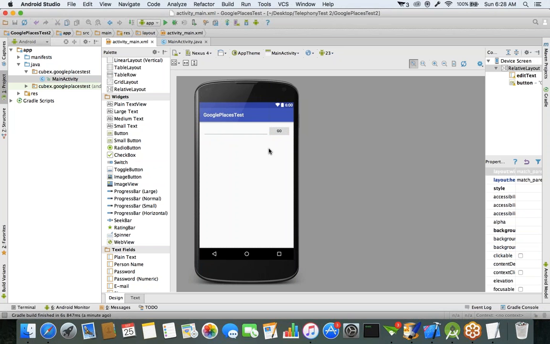Now below this go button, we'll create a UI component called a recycler view. Recycler view is not a part of Android, right? So we have to add a library first.